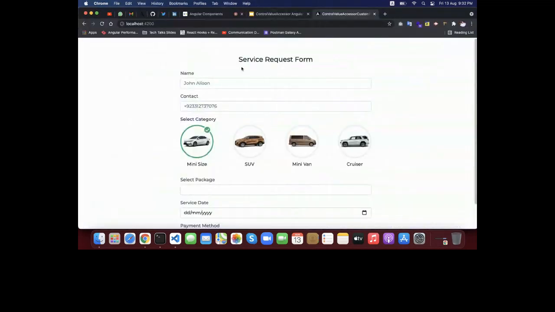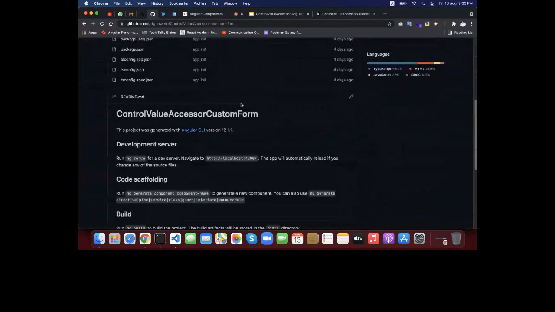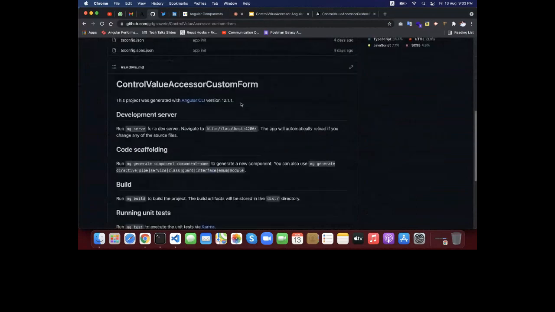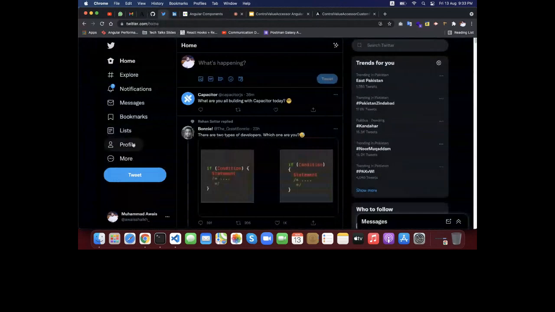I have created this repository on our GDG Soweto GitHub. You can find the GDG Soweto GitHub at github.com/GDG Soweto. I created that for you guys, so you only have to clone this repo and run npm install and npm start. After that you can analyze the code. If you guys have any questions, here's my Twitter handle, Awais Sheikh _, so you can approach me.